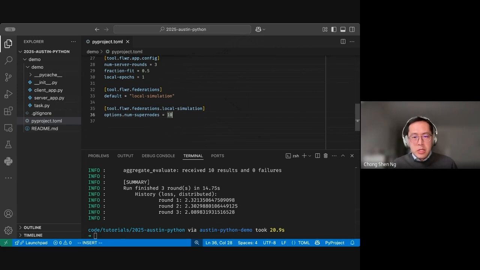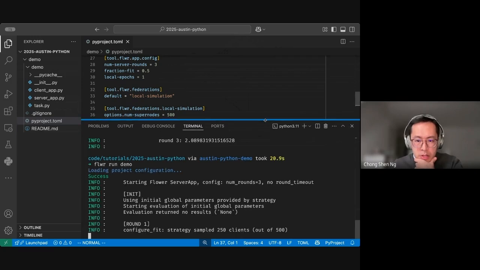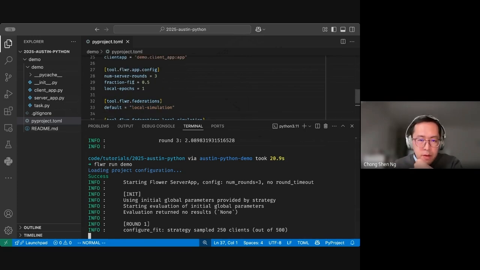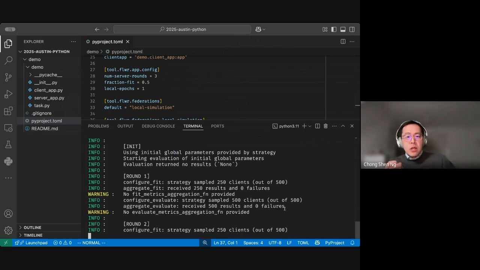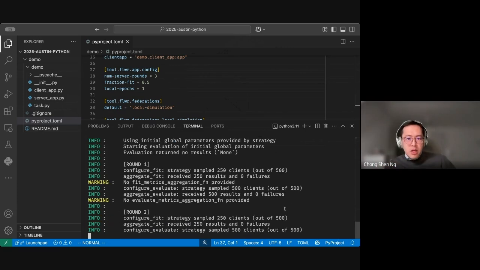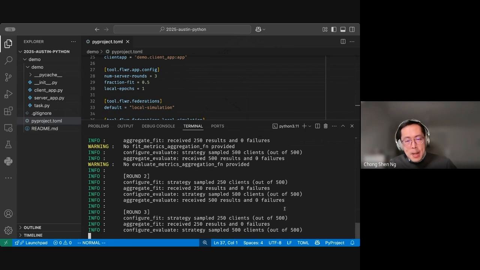If I want to set, let's say, 500 clients, I can just change this line to 500 and run the same code again, flwr run demo. Once I do that, you should see that 500 actual clients have been created, and we have a fraction-fit value set at 50%, 0.5. So you can see 250 clients are sampled, and that means 250 models are trained and then aggregated. And this is done over 3 rounds. So this is working out of the box.